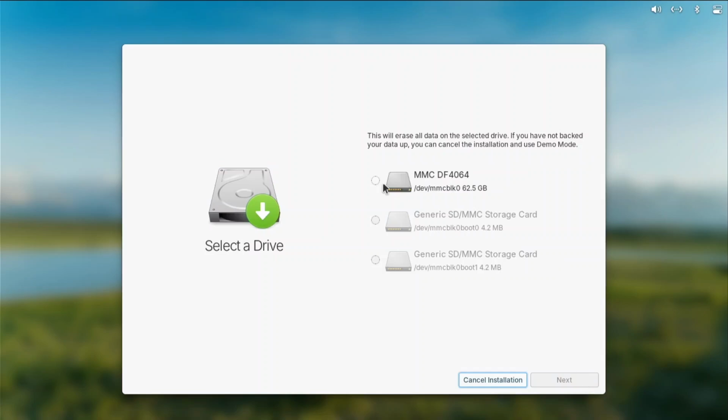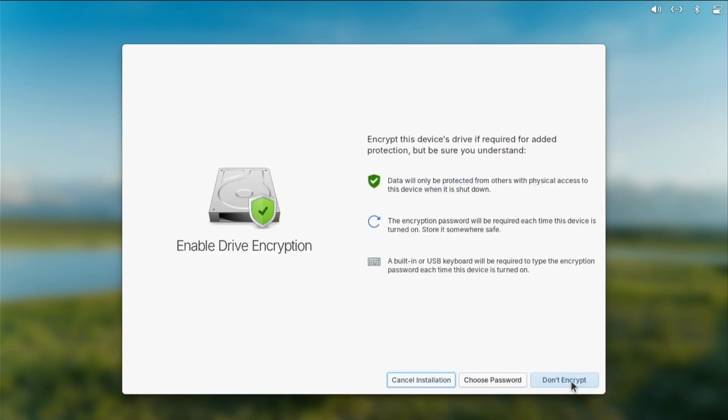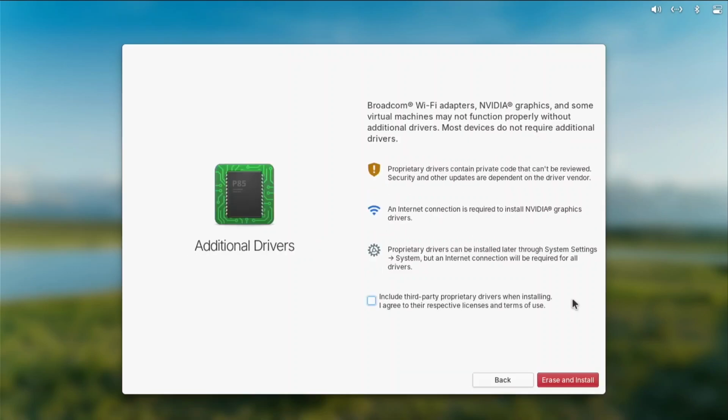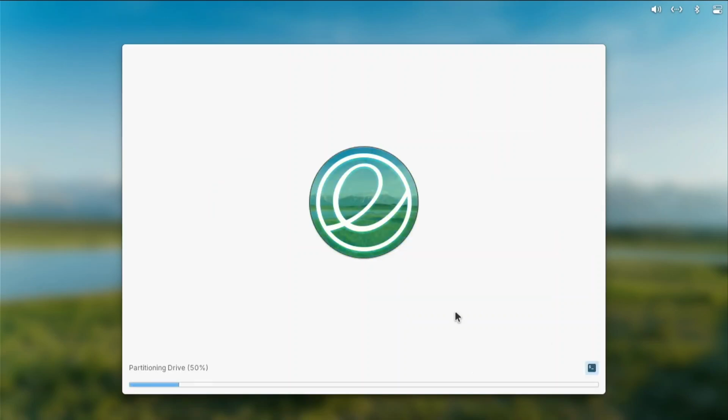And it asks where you want to install it. I'm just going to install it to this drive here. Click Next. You can encrypt it if you want to encrypt the drive. I'm not going to do that, so I'm going to choose Don't Encrypt and then Erase and Install. Notice that there's include third-party proprietary drivers when installing. I recommend checking that box. That will enable you to watch videos in certain formats and listen to certain audio formats, etc. So click Erase and Install, and Elementary will start to install to your hard drive.